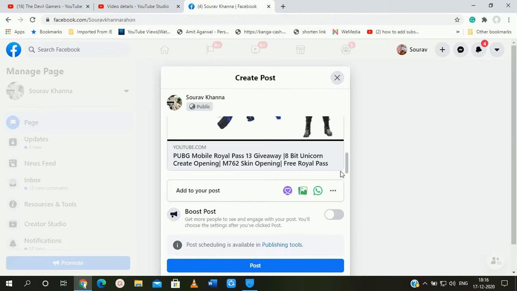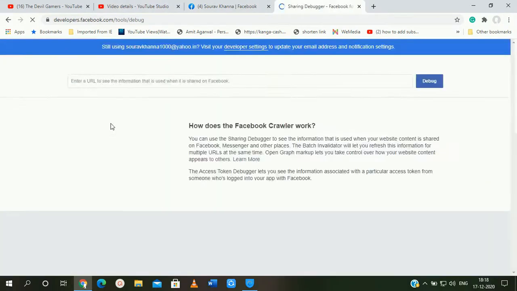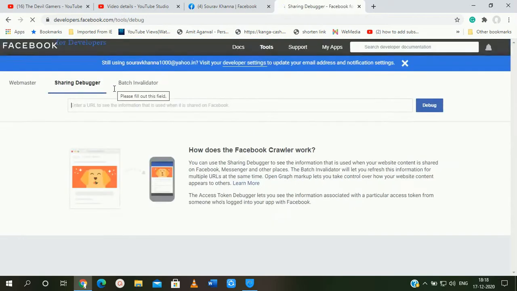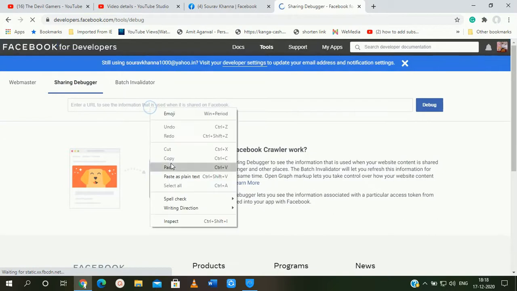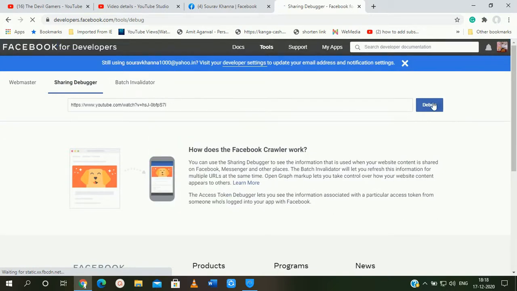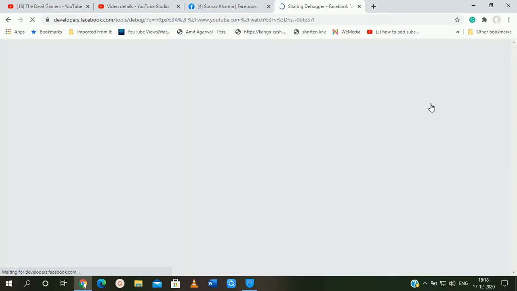To update that link, simply open a website, developers.facebook.com/tools/debug. Here, before the Debug button, simply paste your YouTube video link. After pasting your YouTube video link, simply click on the Debug button.